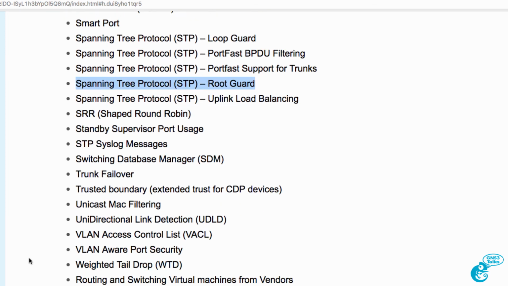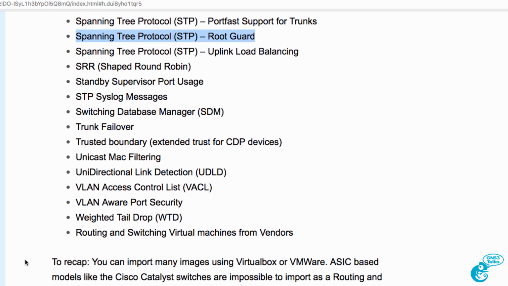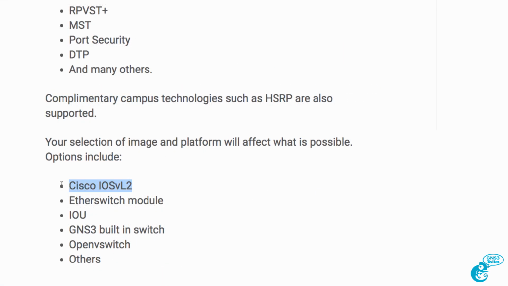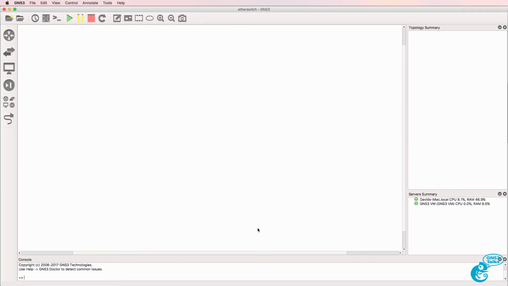However, if you want to implement basic switching and all you have is a Cisco IOS image, you could use the Etherswitch module with a 2600, 3600, or 3700. Once again, the best way to implement switching today with GNS3 is to use Cisco IOSv Layer 2 images. But that being said, let's look at how to configure an Etherswitch module within GNS3 and build a basic topology with multiple VLANs.